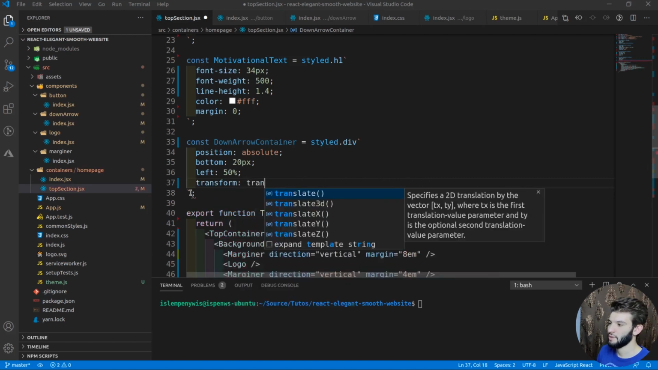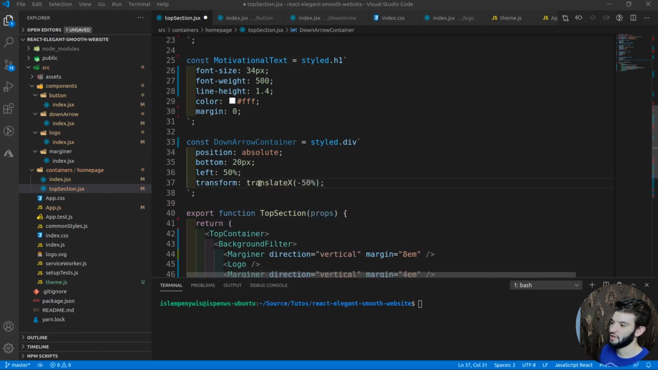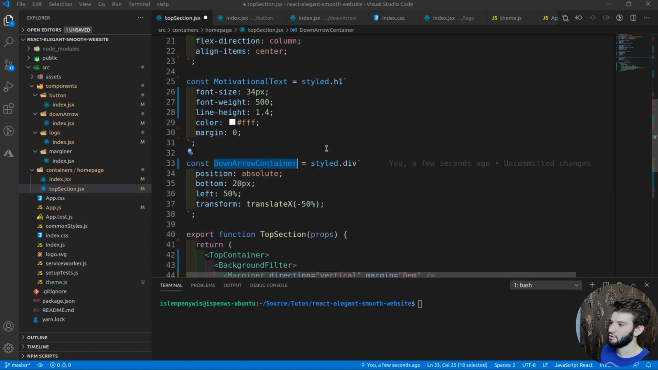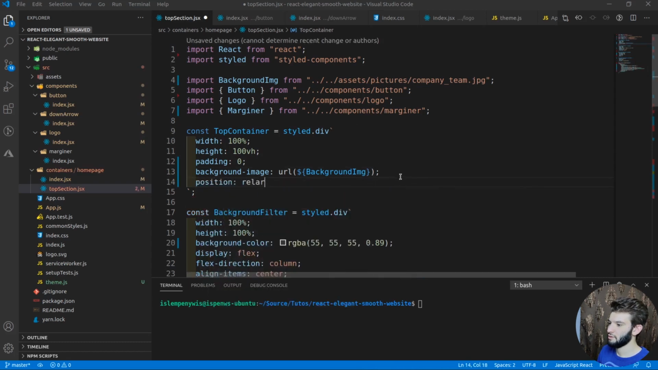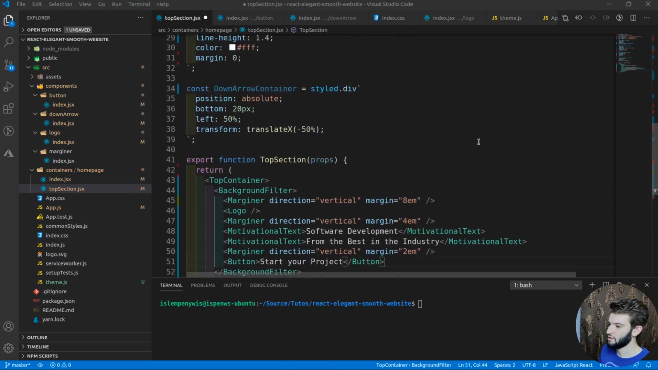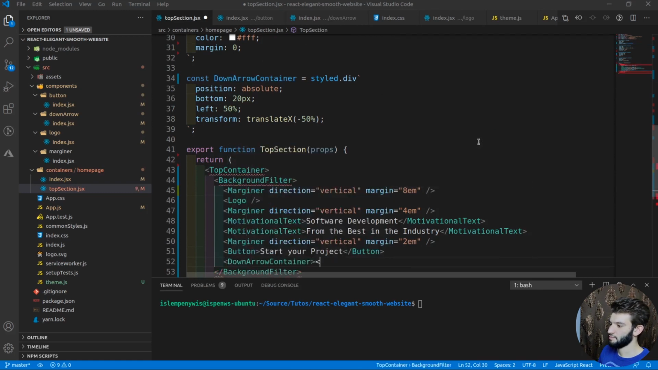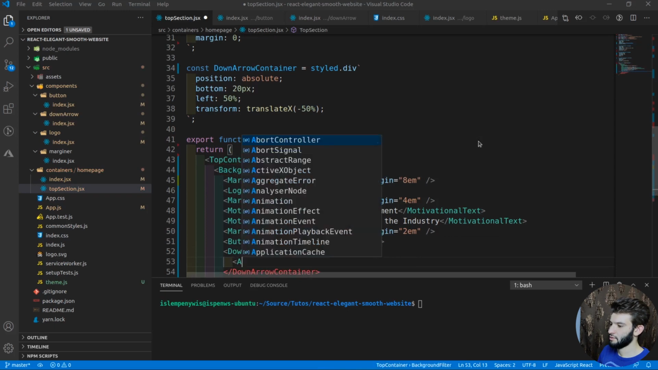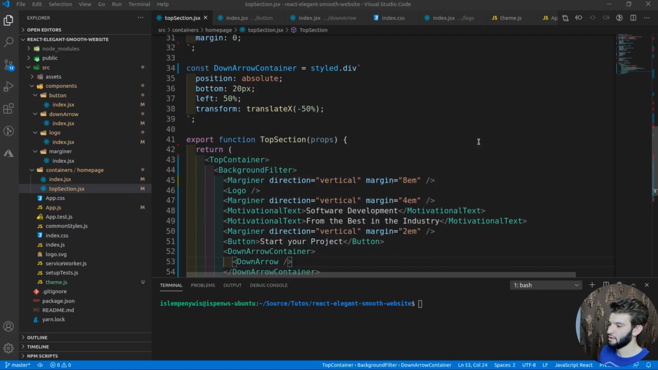So you have to do transform, then translateX, then minus 50% in order to get it really centered down in the middle. And that should do the job, but we also need to use position relative in here, otherwise it won't work as expected. But nevertheless, that's all we need to be doing. I'm just gonna use down arrow container, and put the down arrow component there, and it should do the job perfectly.